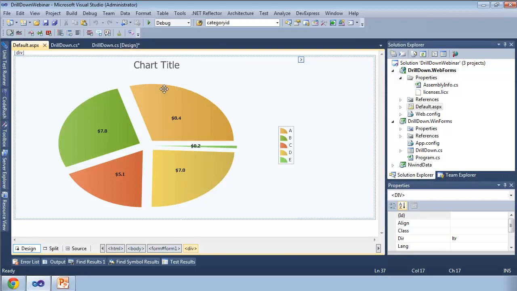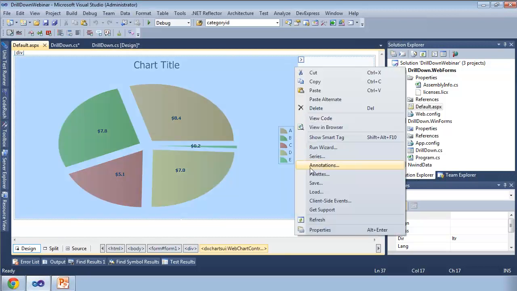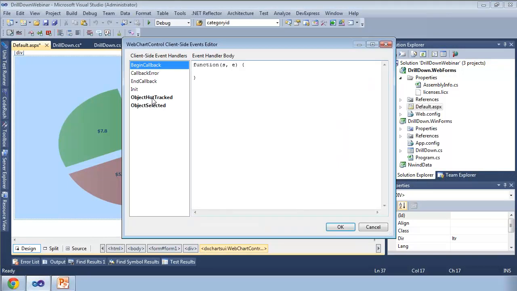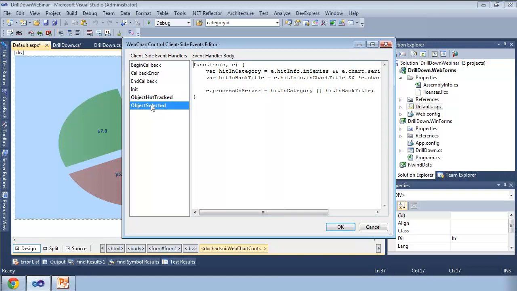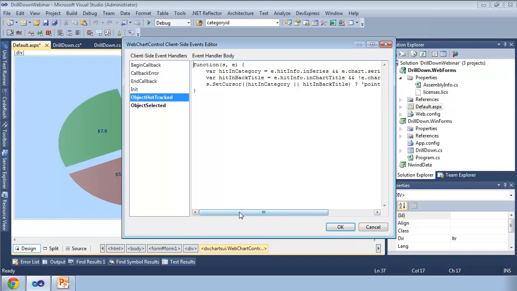And let's take a quick look and see what code I have in here. Let's see. There we go. Client-side events. I'm using the object hot tracked and the object selected. And let's look at the object hot tracked. What I'm doing with this is I'm saying that if we're in the category or we're in the title, just like with the win forms, I'm going to change to a pointer, the little finger icon versus the default, which is the standard arrow pointer.